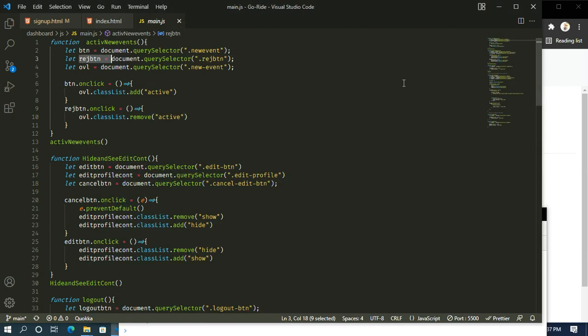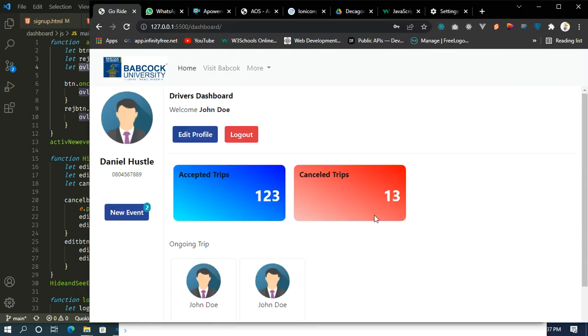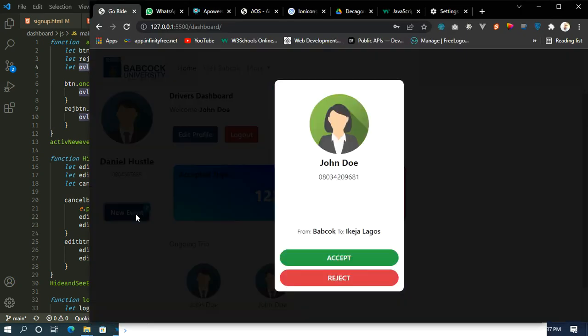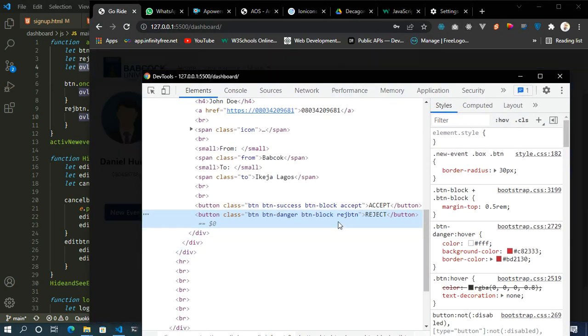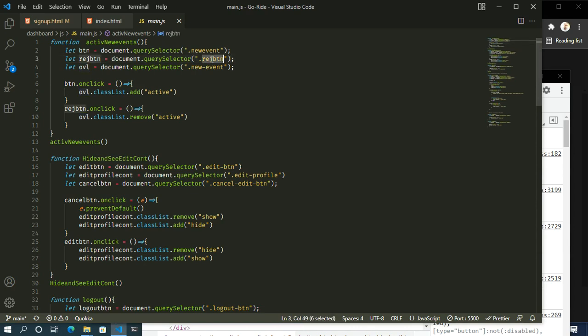Once that modal shows up, we also selected the overlay. The overlay is actually the modal overlay itself. So when I click on this, this is the overlay. This black background is actually the overlay, while the reject button is actually this here. So this is the reject button, which we selected in our code using the class name. So to select elements by a class name, we make use of the dot notation, while if we want to select an element containing an ID, we make use of hashtag.